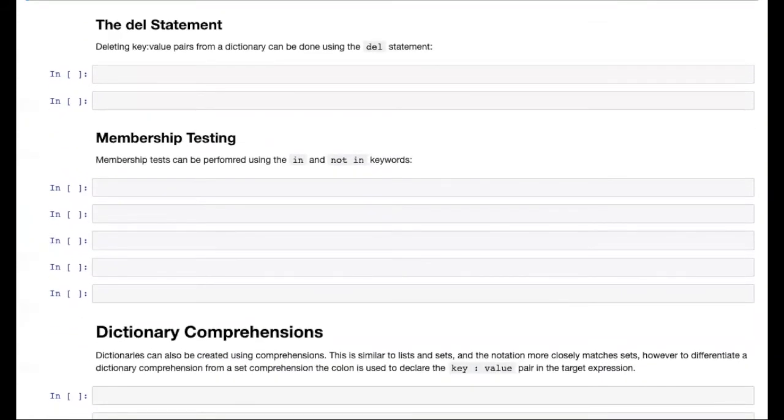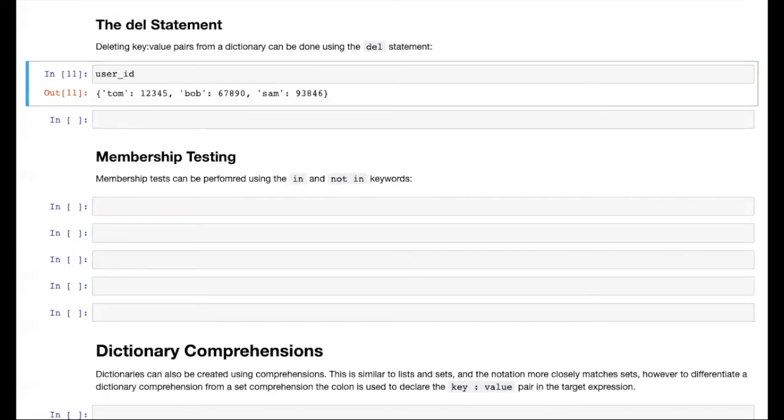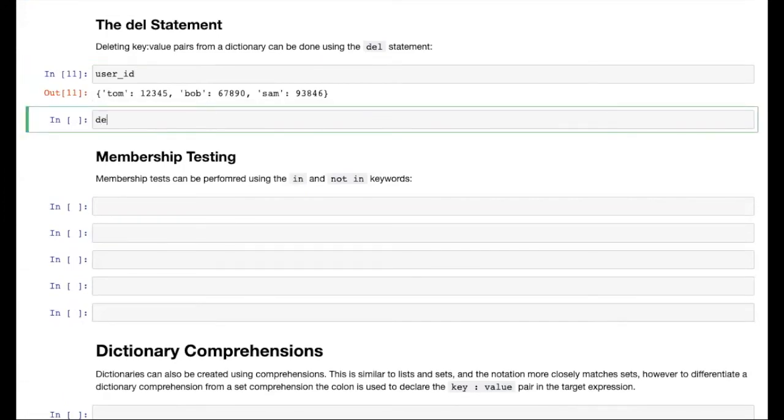Now, as we saw in the Lists Revisited notebook, the del statement can be used to remove or delete items. First, let's remind ourselves of the contents. So we can actually remove the key Sam and its associated value by simply writing del userID, and then the index Sam.